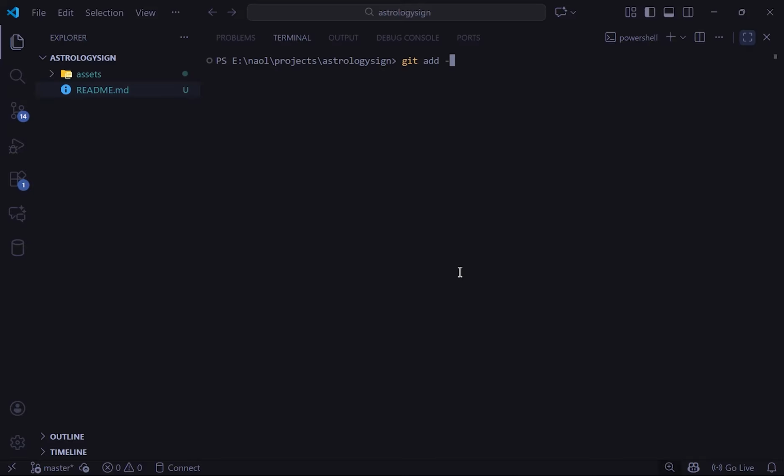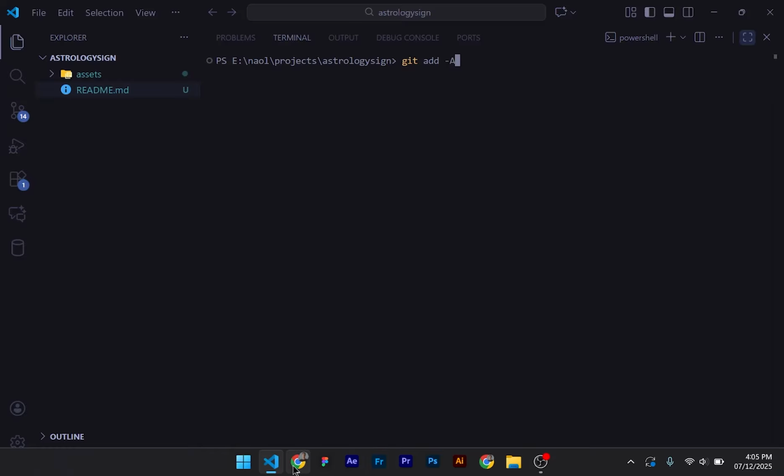Git add hyphen capital A. This means git add all. This basically means add everything to the Git repository, except files that are mentioned inside of the git ignore. Now, currently we don't have any git ignore file, so this really won't apply. But know that adding all totally goes with the git ignore and avoids everything written in that file.